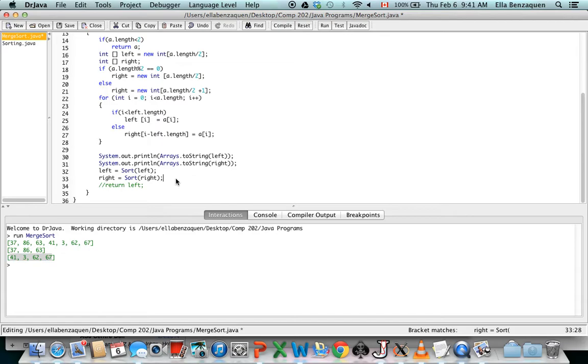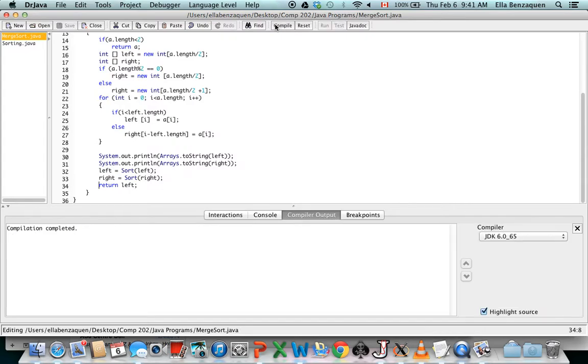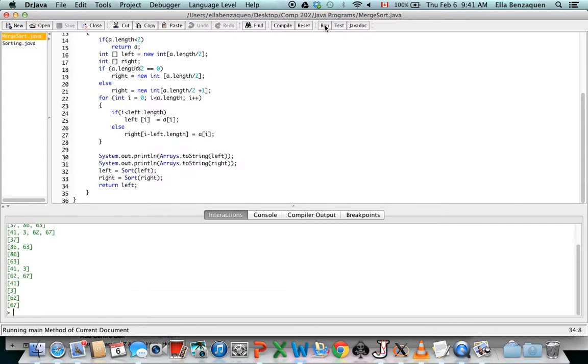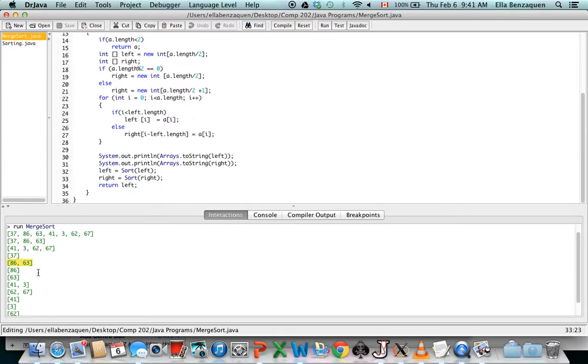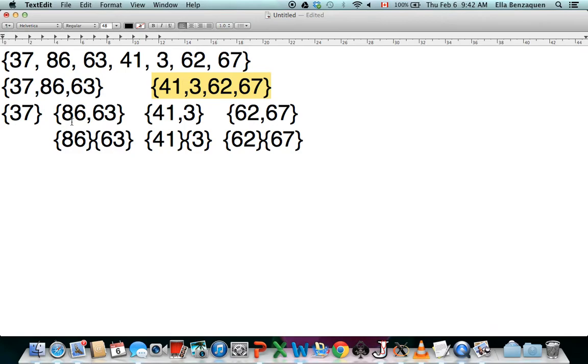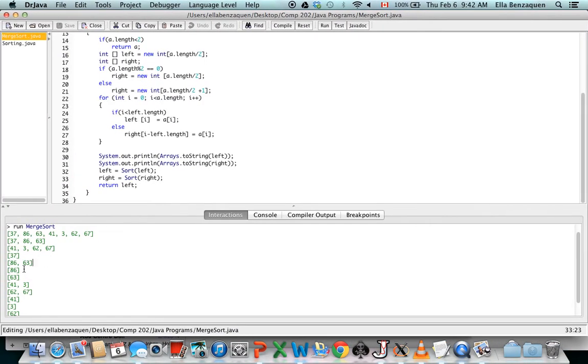And if I leave that return statement for a second and I compile, you'll realize that that is in fact the case. So it's gone from my original array to my left and my right. Because I'm dealing with my left first, it's going to deal with this one first, dividing it into 2, so 37 and 86 and 63. As I said, I allowed my right array to be longer than my left array if I have an odd amount of numbers, which is the case. And then again, my 86 and 63 can be divided again, and it will.